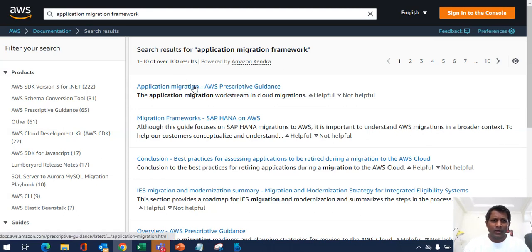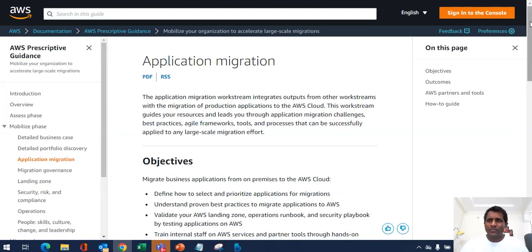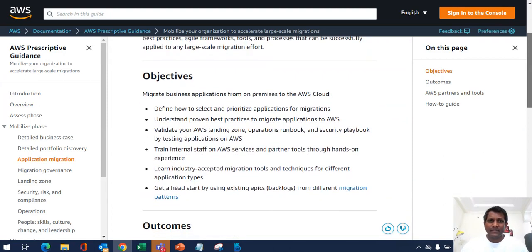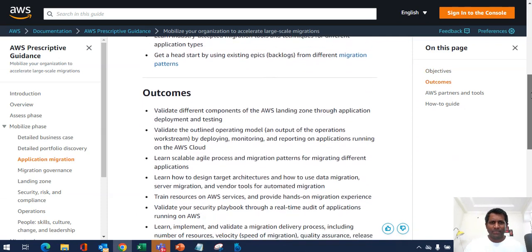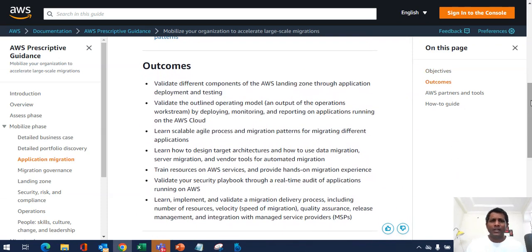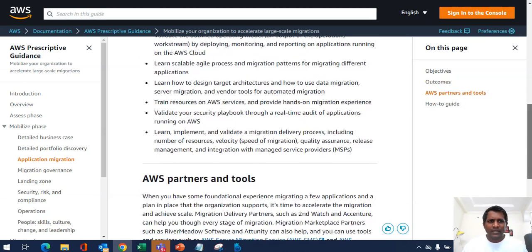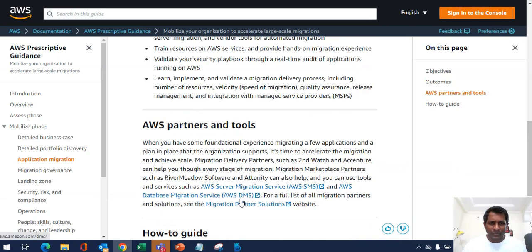Okay, so this is the AWS Prescriptive Guidance. Okay, let's see what that guidance is. You can look at the way they define how to select and prioritize applications for migrations, understand proven best practices, validate your AWS landing zone, like the Control Tower or whatever it is. And what are the expected outcomes out of this, right? You need to validate the outlined operating model for deploying, monitoring, and reporting an application running on the AWS cloud. How you will validate your application security, how you will design the target architecture, how to use data migration, server migration, and vendor tools for automated migration. So these are all things they will talk about, how you will use all these tools.